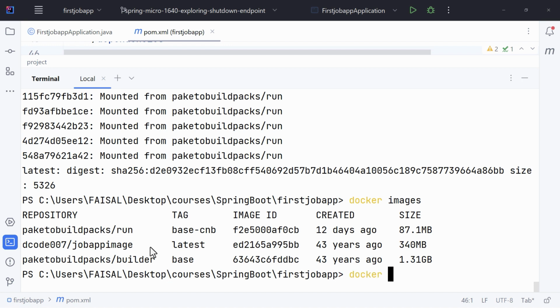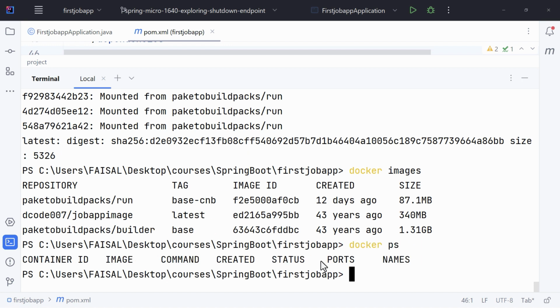Then you can say docker ps, which gives you the list of all running containers. We don't have any running container, so we didn't get any response over here, but it will give you the container ID, image, command, and all the other information. This way you can try out some of the commands and play a bit.